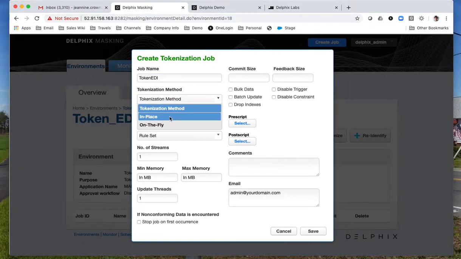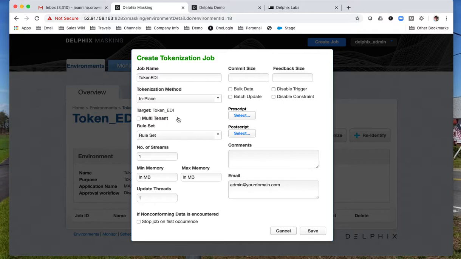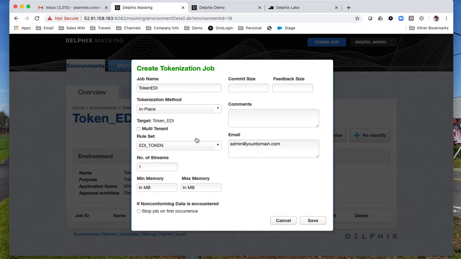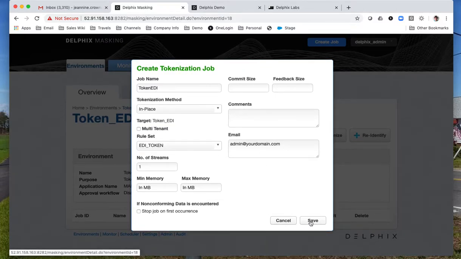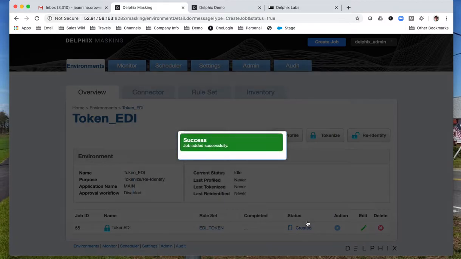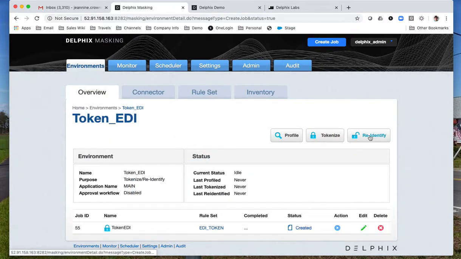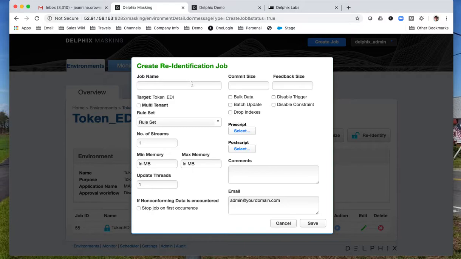And this is in place, so it's just going to update what we have there and only update those account fields. The rule set we're choosing is this EDI token, and that's all we do. We can put comments if we want, and then we're going to save that. And then we'll also create the re-identify job as well. So I'll be able to show you that one, which is very similar.